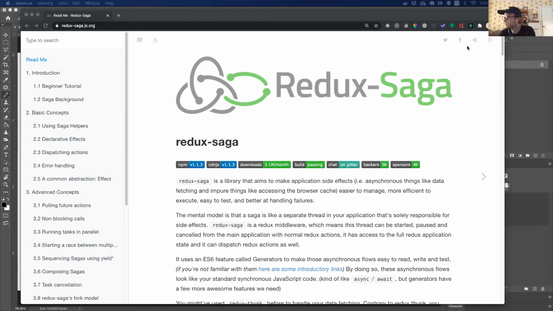Today we are talking about Redux Saga and what it is, what's the motivation behind it, how does it tie into the greater Redux ecosystem, and a real life example of how you would use it, how you would test it.